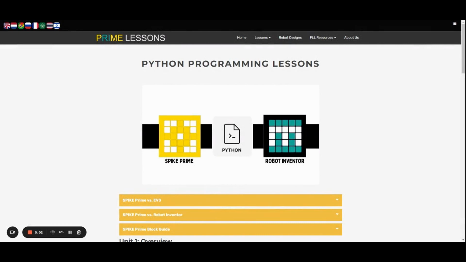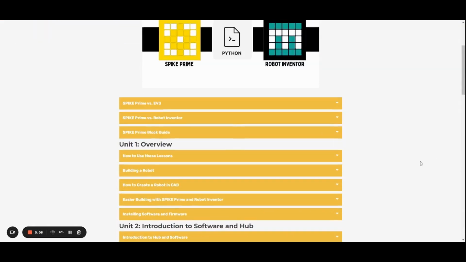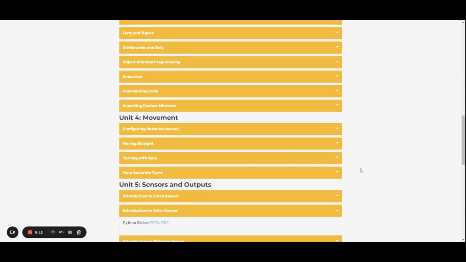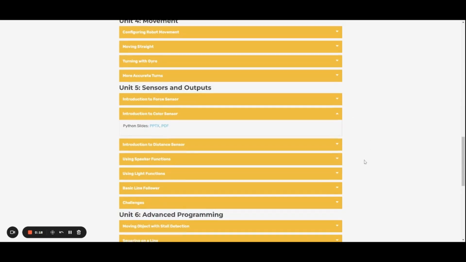To learn MicroPython, we will use the website Primelessons. To start off, we will use Unit 2 to learn about the basic software and hub. Then, we will go to Unit 4 and learn about the basic robot movements, such as moving forward, backward, and turning. In Unit 5, we will learn about sensors and their outputs, as well as some things we can do with them. We'll also learn how to make a basic line following program.